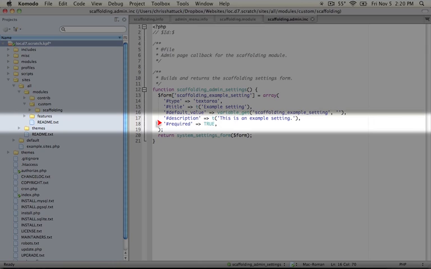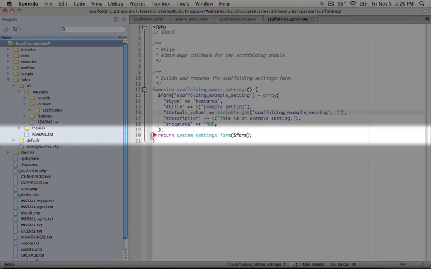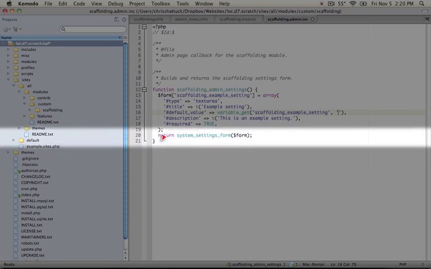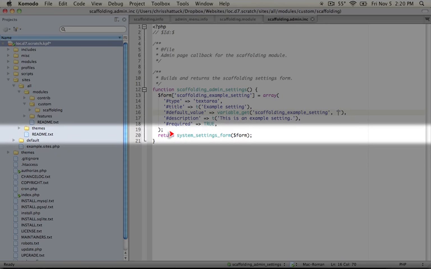Finally, the required setting sets whether this item is required, whether there has to be a value in it in order for the form to be submitted or not. And finally, we return the form, but in this case, we are returning the form wrapped in the system settings form. Give us some freebies and simplify the work that we have to do. So if any of that wasn't clear, don't worry, we're going to go over the Form API in great detail in a future video, but this is just a sample to demonstrate how the Form API interacts with the ability to create a settings form for our module, which is some basic scaffolding for most modules.